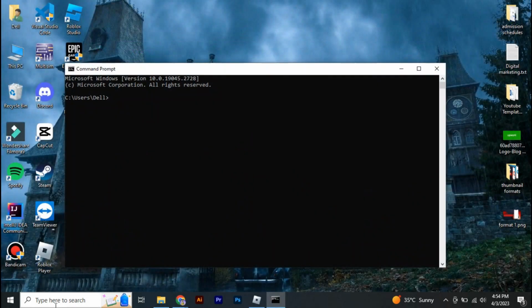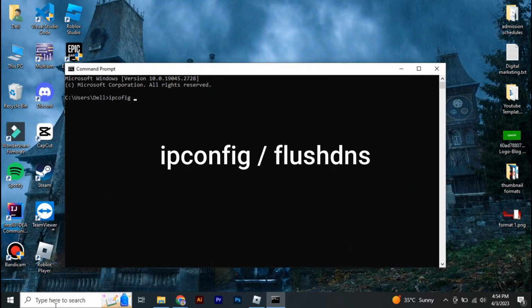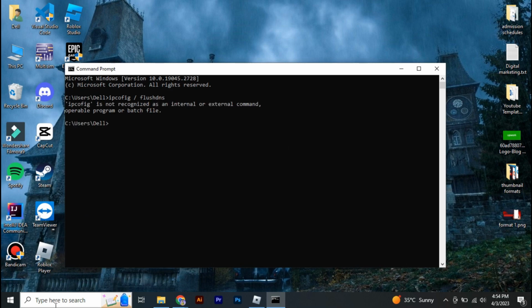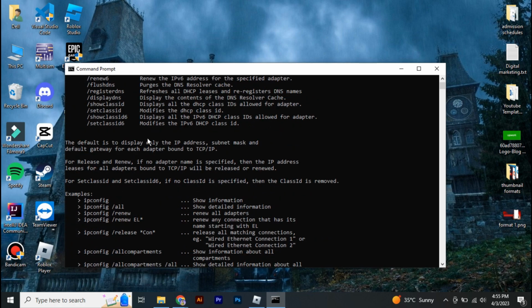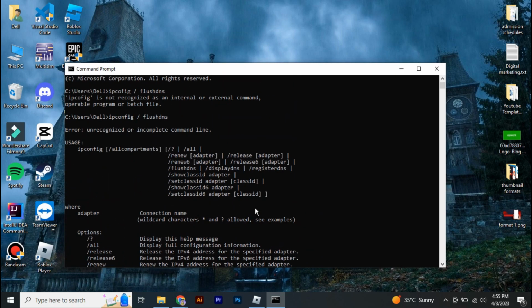you're gonna go and open your command prompt, and over here you have to type ipconfig/flushdns. Alright, so it will basically flush all the corrupted DNS of your PC.